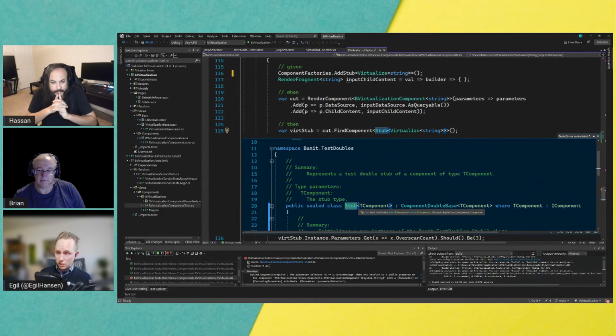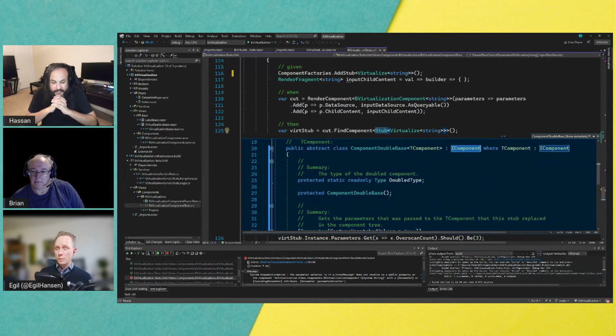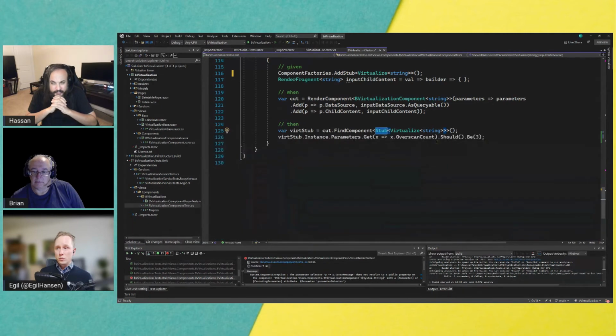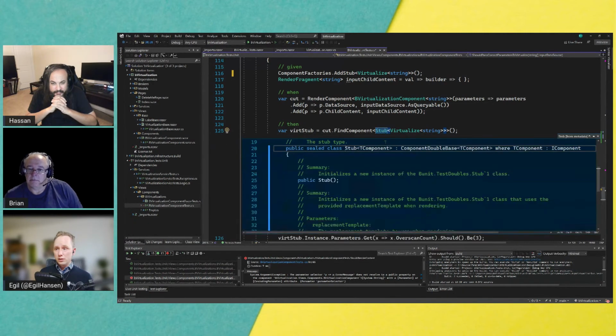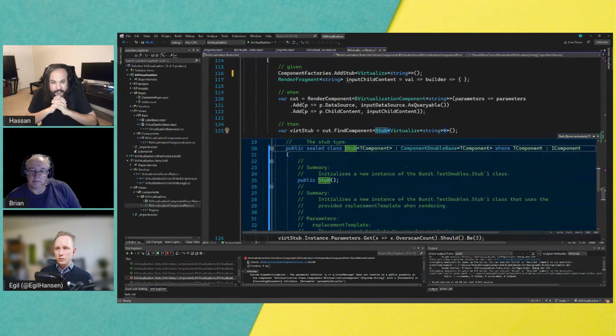It's just a custom component I built, and it inherits from something that you can also use, ComponentDoubleBase. And ComponentDoubleBase is just an IComponent. It's just an IComponent. So the Stub component, what it does, and you can see how little it takes to create a stub. This is a bad example.